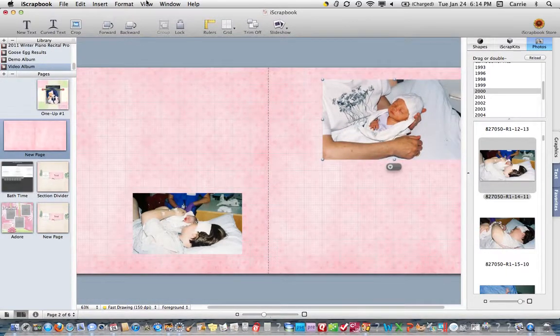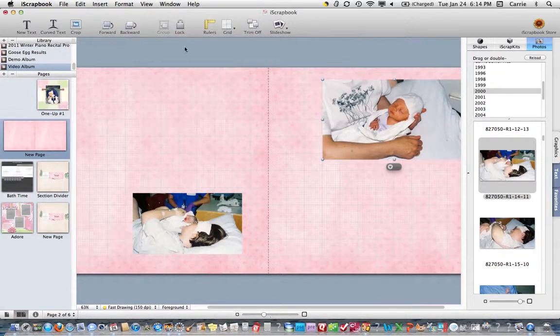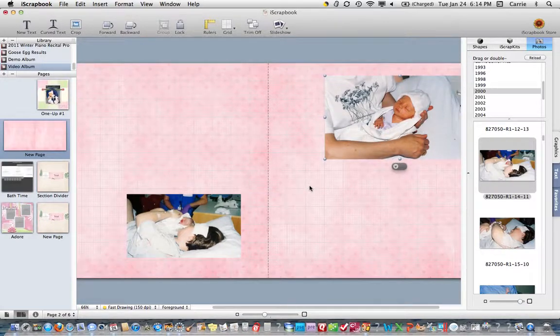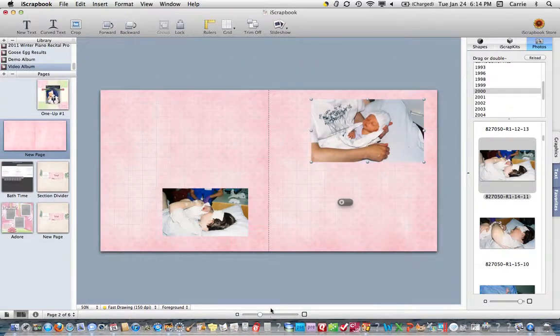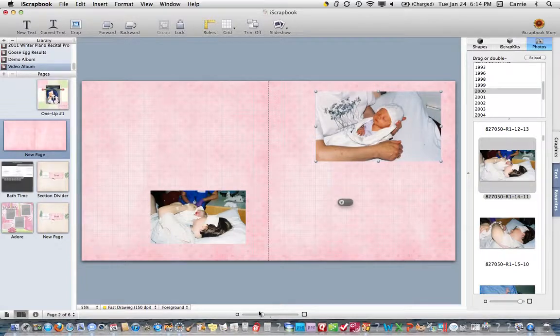You can click on View and do Zoom In or Zoom Out in the View menu, or you can use the keyboard shortcuts of Command plus to zoom in or Command Shift minus to zoom out. Normally in software it's Command minus to zoom out, but in iScrapbook, for some reason they've added the shift in there, so it's Command Shift minus. You just have to get a little used to that.